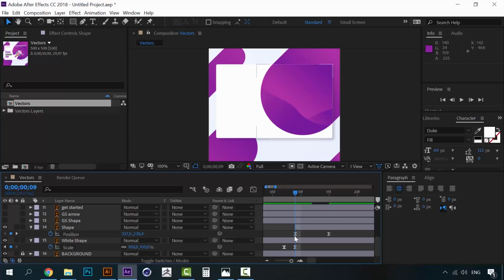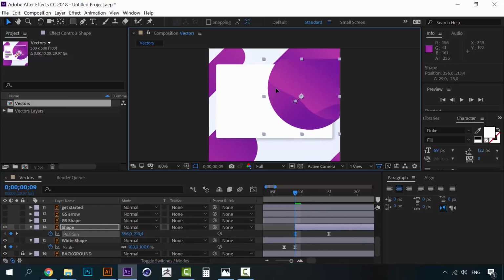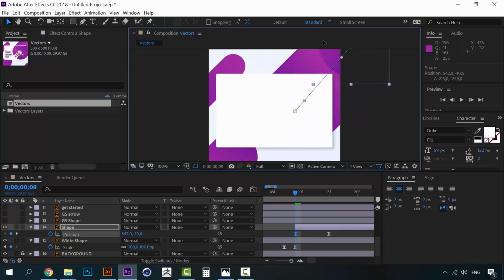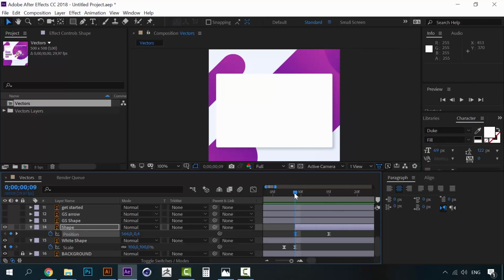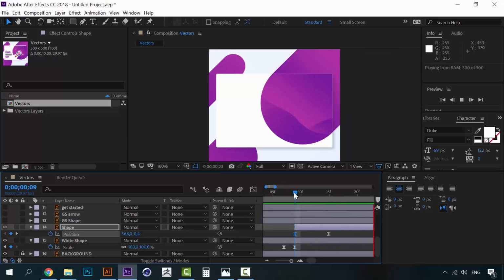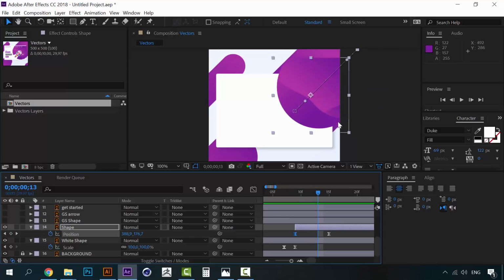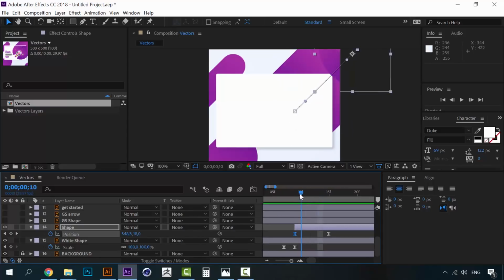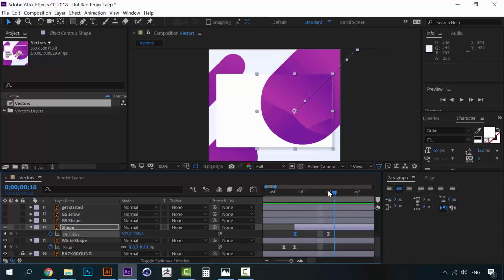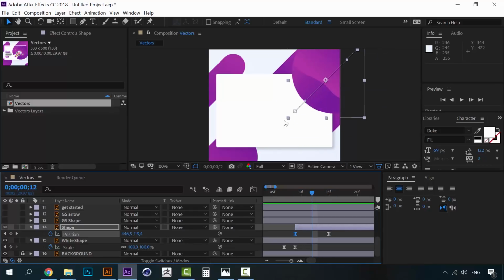And for this first keyframe of the purple shape, we're going to move it in a diagonal line here all the way here. So the animation should be like this. Now this is good, but we have a problem, that is that we can see the shape outside of this white shape, and we don't want that. We want this shape to only be inside the white big shape.